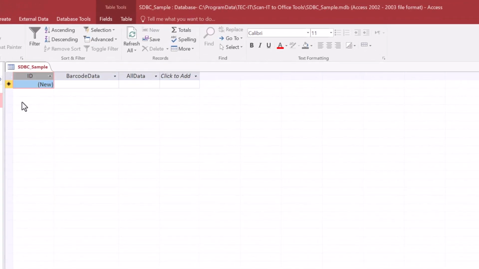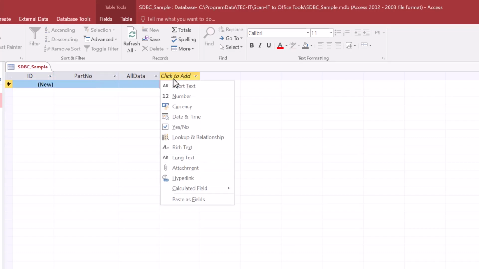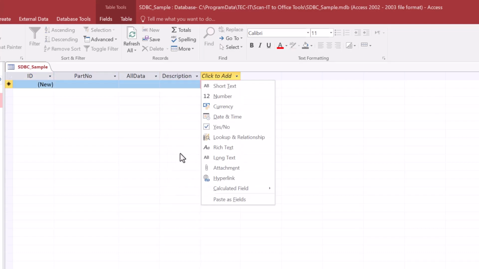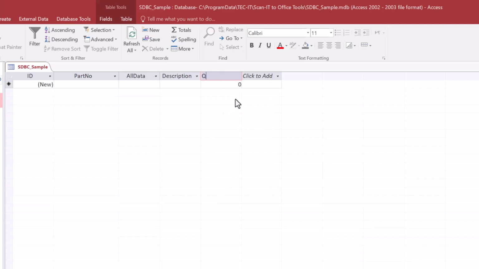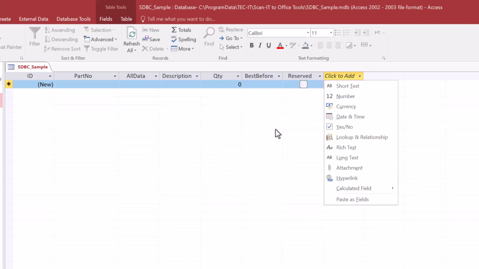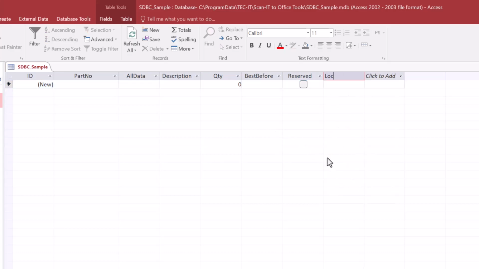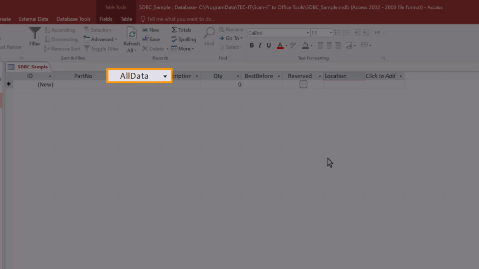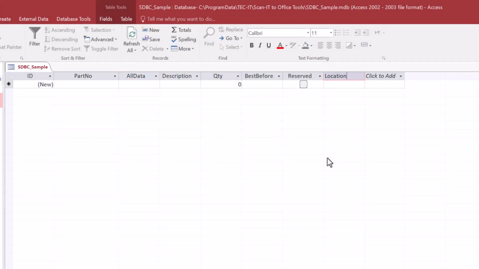Each form field should be saved in a separate column. Part number for barcode, description for the short description of the part, quantity for the quantity, best before for the expiration date, reserve for a reservation, and location for the storage location. The column All Data always contains all the data received from the app and is used in this example for overview purposes only. The database has been customized.